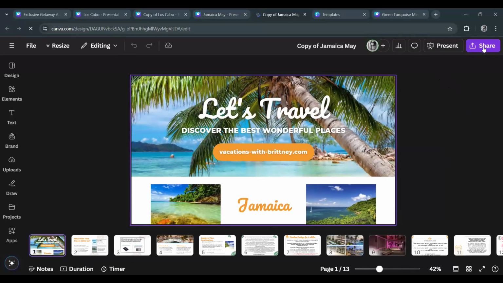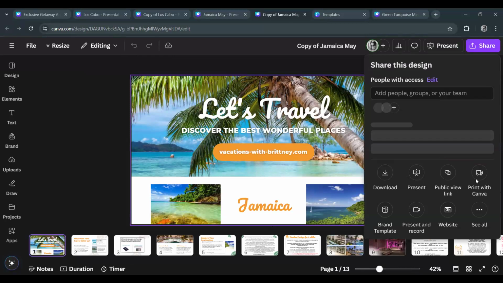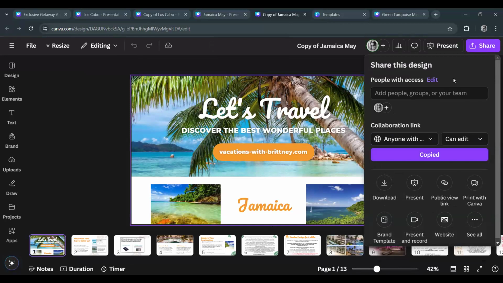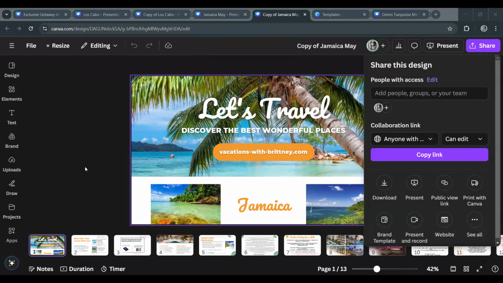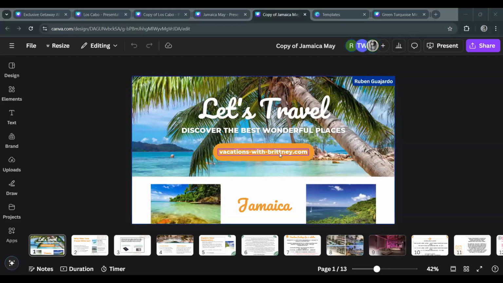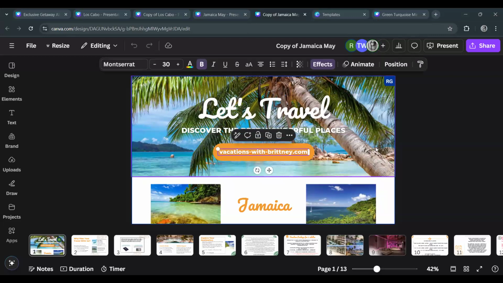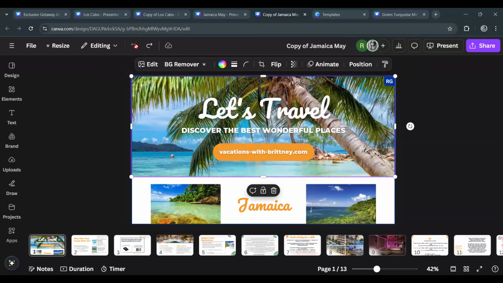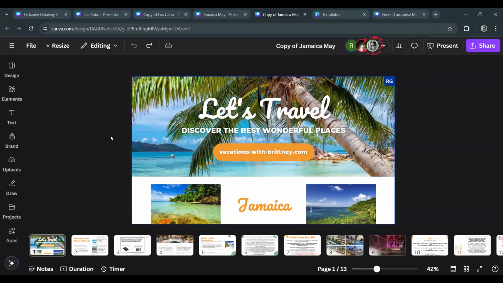Oh, Canva is being slow today. All right, anyone with the link can edit. Okay. Now I want to show y'all one more thing, okay? So let's say you're on Canva and you're editing some details, right? And let's say you click this picture and you delete it. Oh no, what happened? Just click this back arrow, okay? So any of the mess ups that you do, they're not really mess ups, all right? Because you can undo everything and fix it back in place, all right?